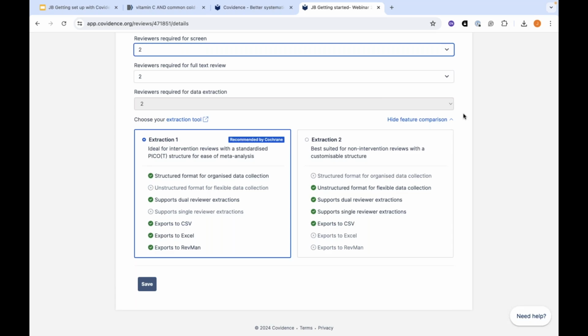And in Covidence, we have 2 extraction tools. Extraction 1 is the default extraction tool here. And there's a little kind of checklist there that shows you the benefits of choosing extraction 1. If you are conducting an intervention review or a Cochrane review, then this is the option that you should select. It follows a very structured format, and you can extract the data with 2 data extractors.